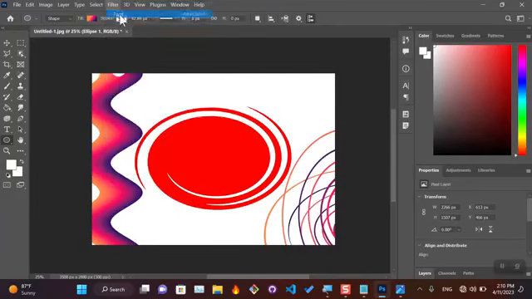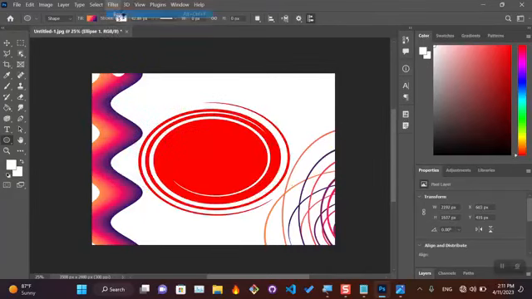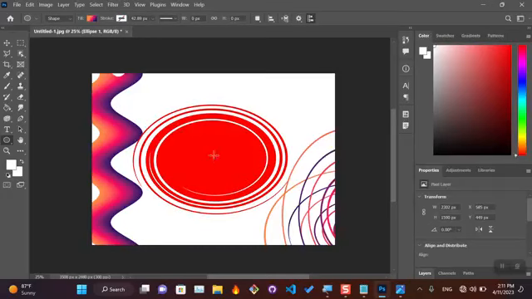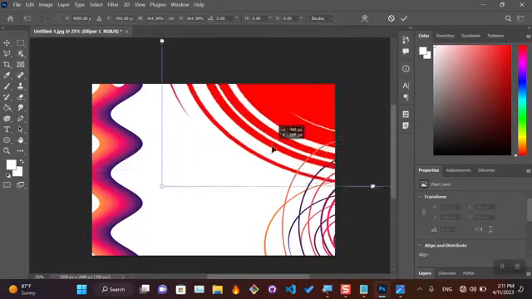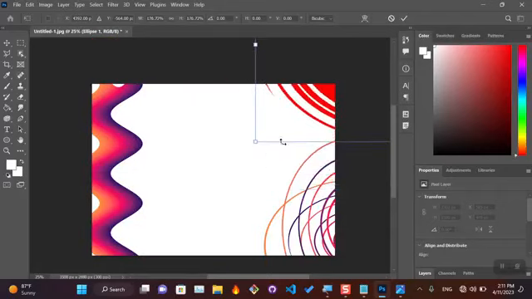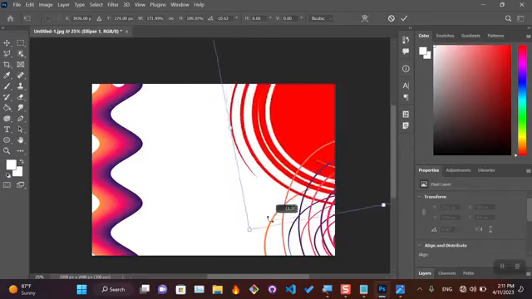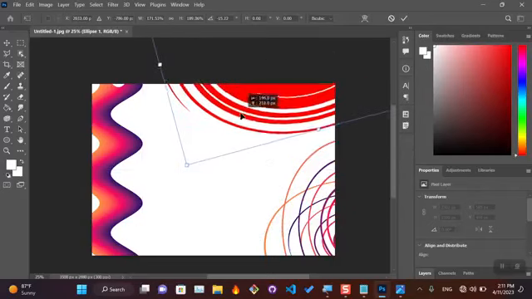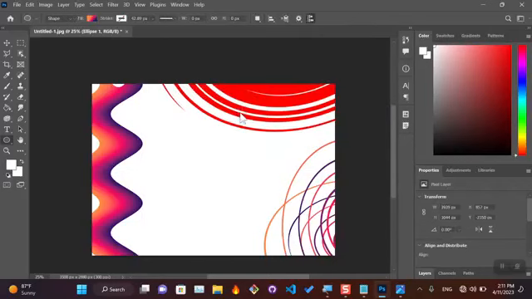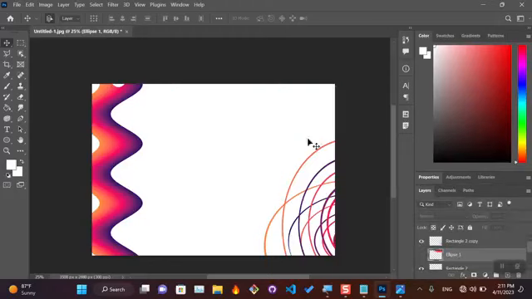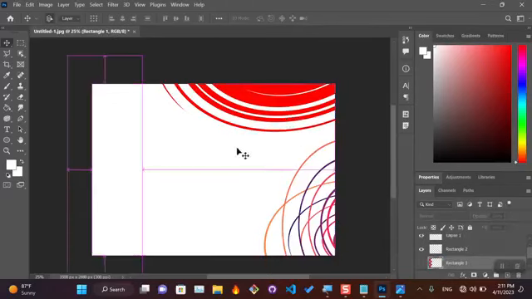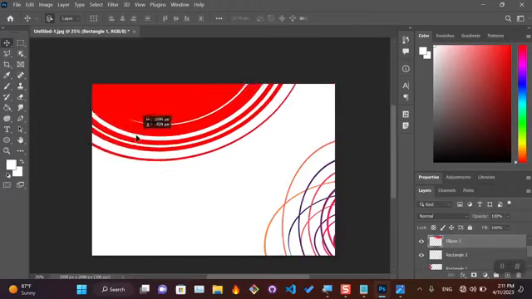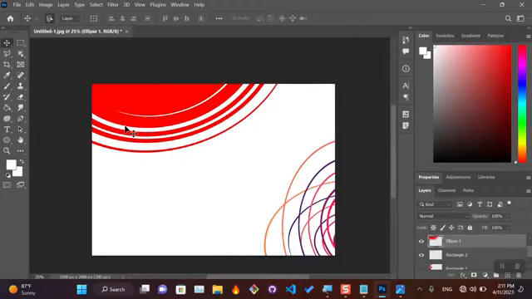Again, click in here, click here, Control T, make it bigger, and move it somewhere like this. Now this could be a good style. If you turn it off, turn off this shape, this shape. Control T and put it here.